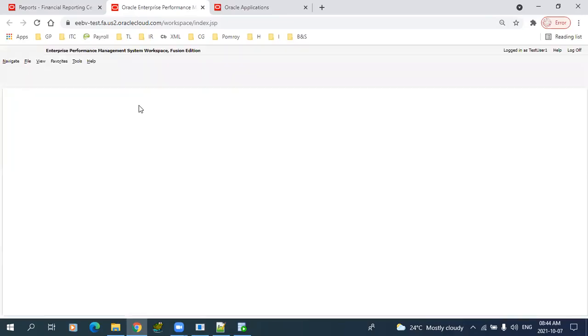So Vijay, is this called EPM? Is the EPM workspace also similar, or is it something different? This is the same Hyperion workspace. Okay. In order to log into this, we don't need to upload any manifest files or anything, right? Nothing is required. This is already integrated with our Fusion application. Everything is made by Oracle itself. Now this is the Enterprise Performance Management System Workspace, Fusion Edition.